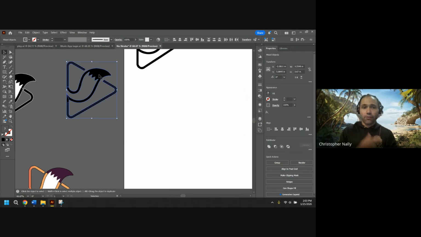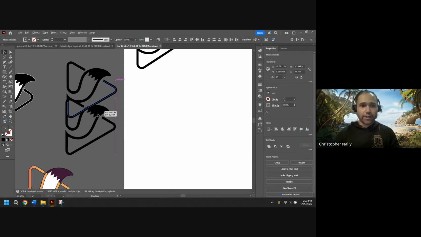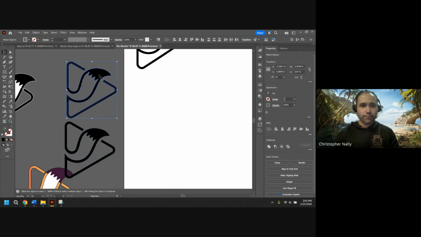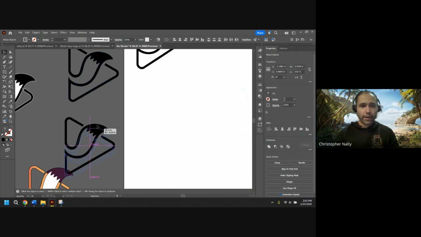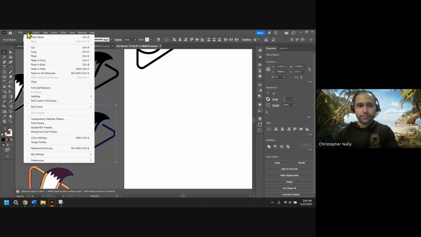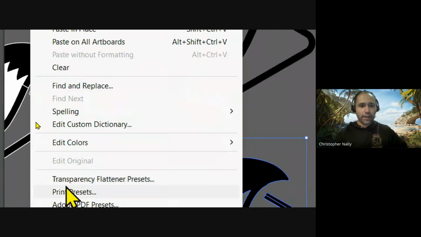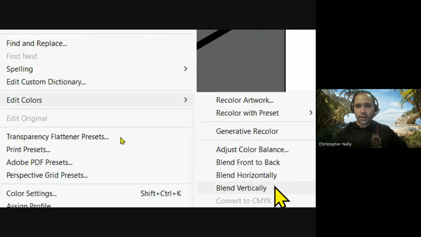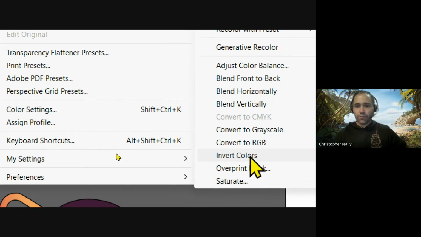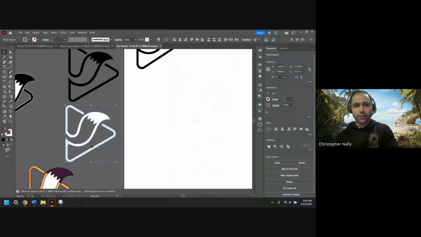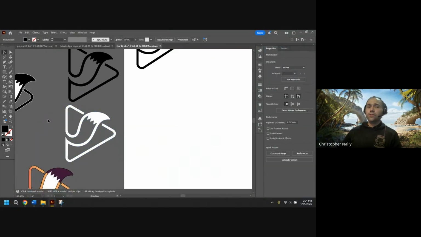Now, if I need to make my reverse colorway, I could just make a copy of this. And I can go up to Edit, Edit Colors, and then just click where it says Invert Colors. And there we go. Truly positive and negative space, black and white, and reverse. And it's just as simple as that.